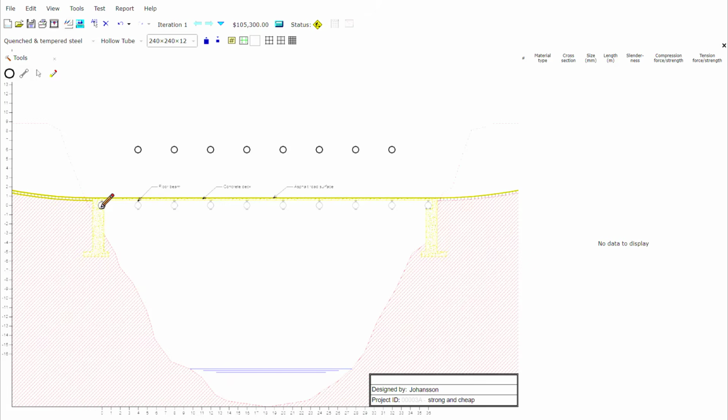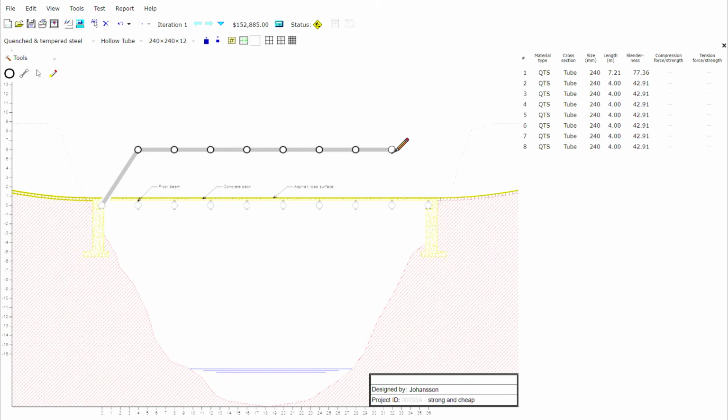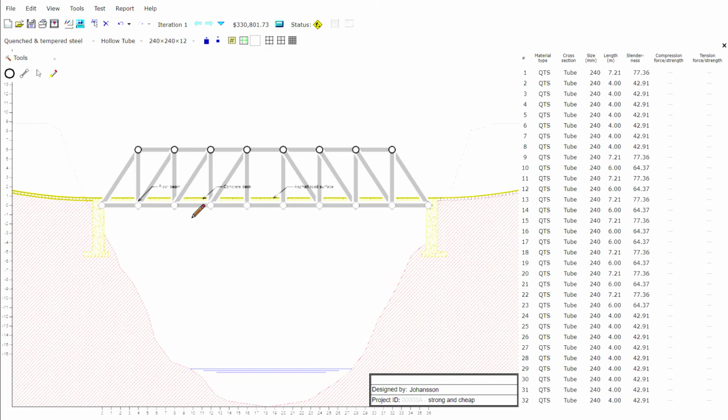Take your drawing pencil. You can save a lot of time if you're doing a straight line just by doing that. And you can pretty much draw whatever truss shape you want. So I've just drawn a very simple truss. Everything is hollow tube, which is probably wrong. These members along the bottom are in tension. You probably want to make them rods.